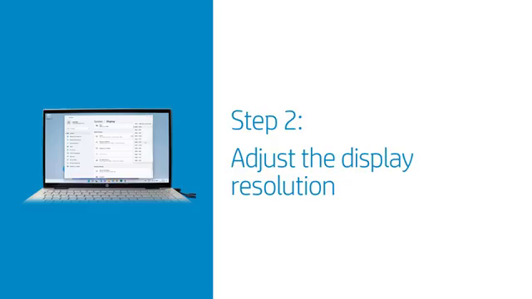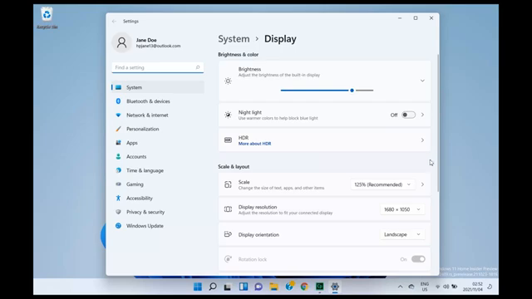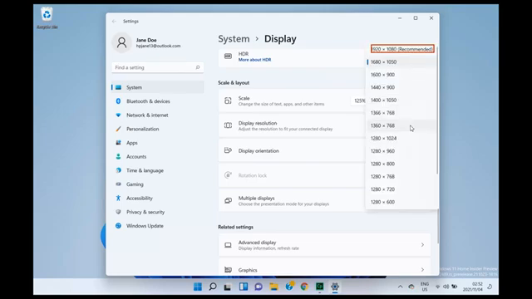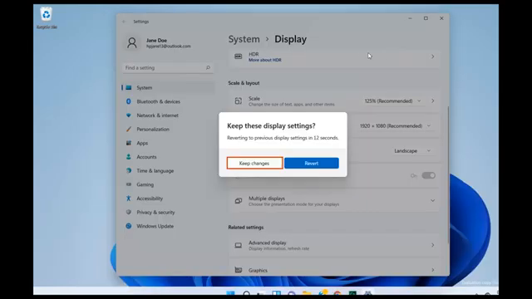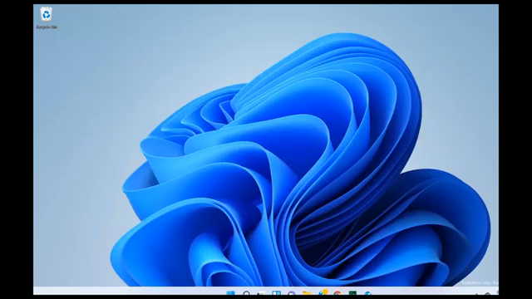Restore the optimal resolution settings. Right-click the desktop and then select Display Settings. Select the Display Resolution drop-down list and then choose your desired resolution. Select Revert to go back to the previous resolution or select Keep Changes. Check the display again. If the issue persists, continue to the next step.